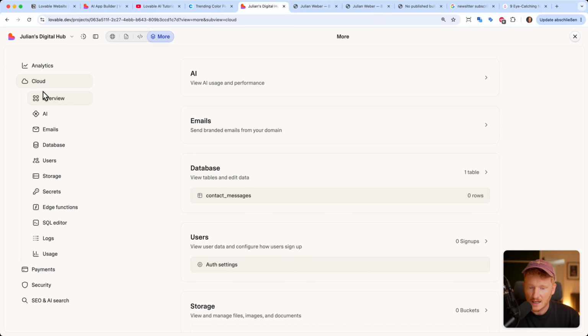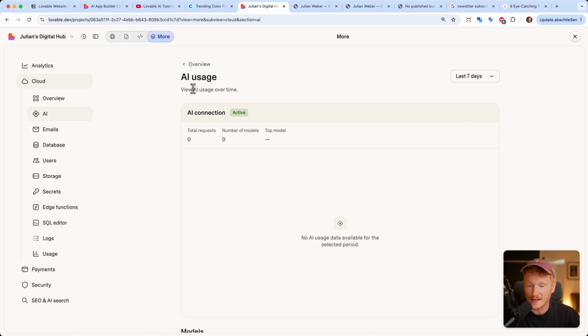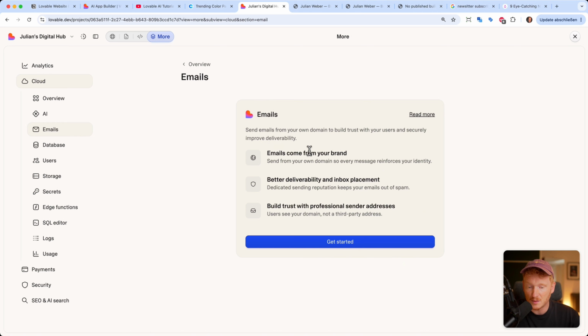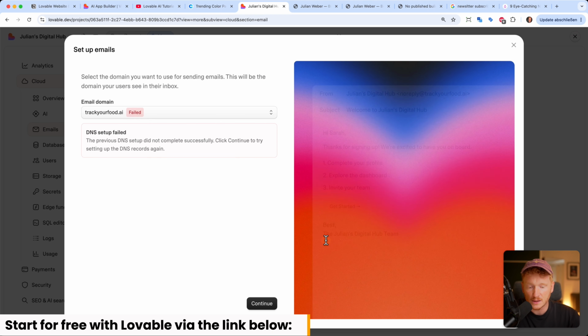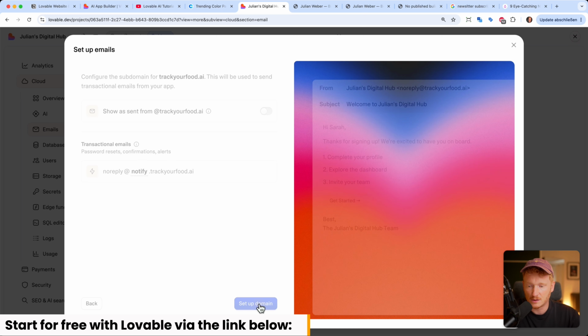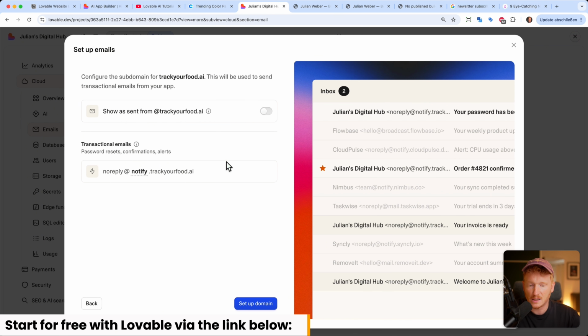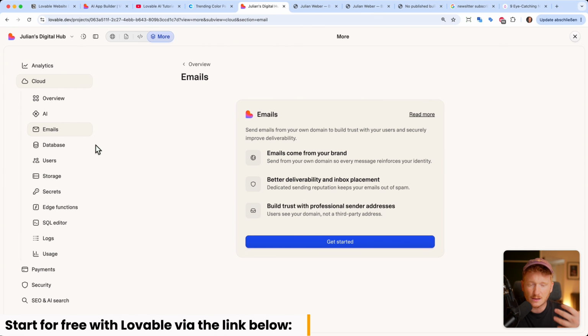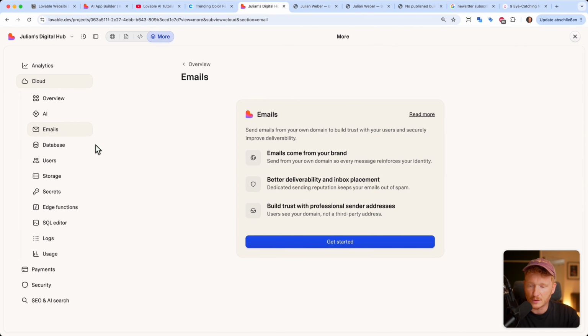And under the cloud tab, you have a lot of different options you can choose from. For example, you can see your AI usage. If your website can do anything and uses AI credits, then you will see it here. And you can connect your emails. For example, emails come from your brand, and when someone contacts you, you can directly answer them with an email, or you can have a newsletter campaign and whatnot. And you can just click start and click through, and you can set up your own domain here, and then people directly get the email from your brand, which is quite nice, but it's a little bit more complex, so I will save this for another tutorial.